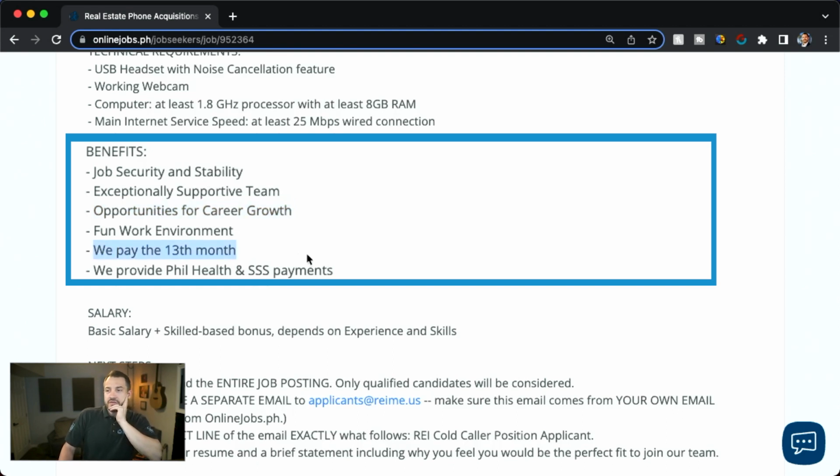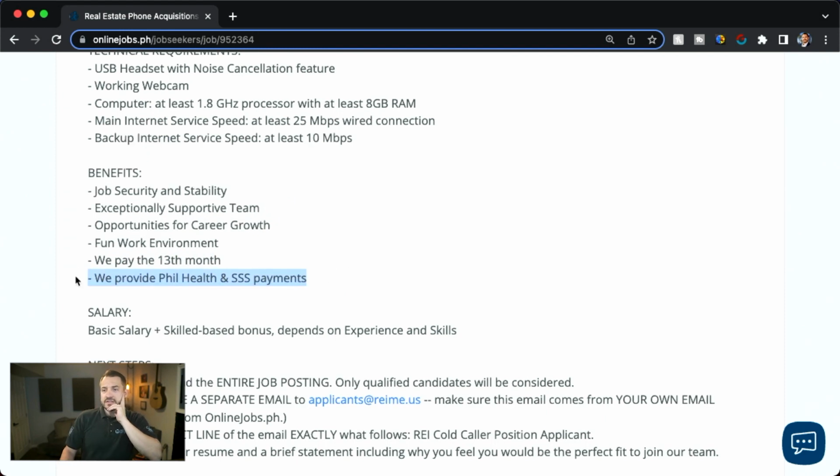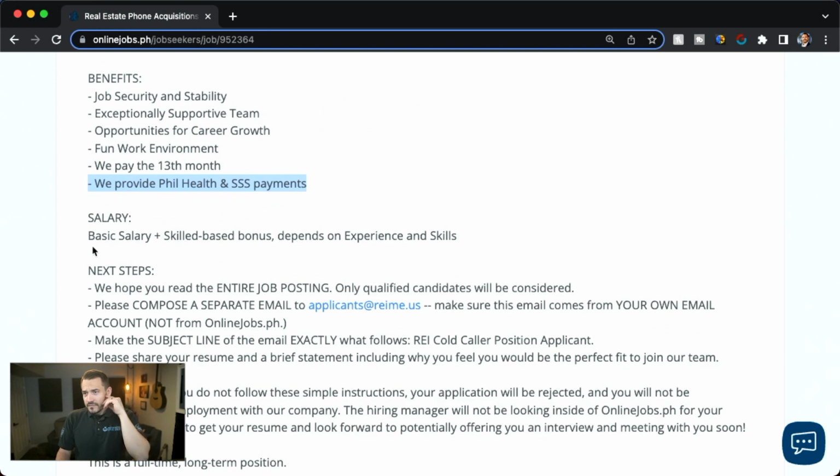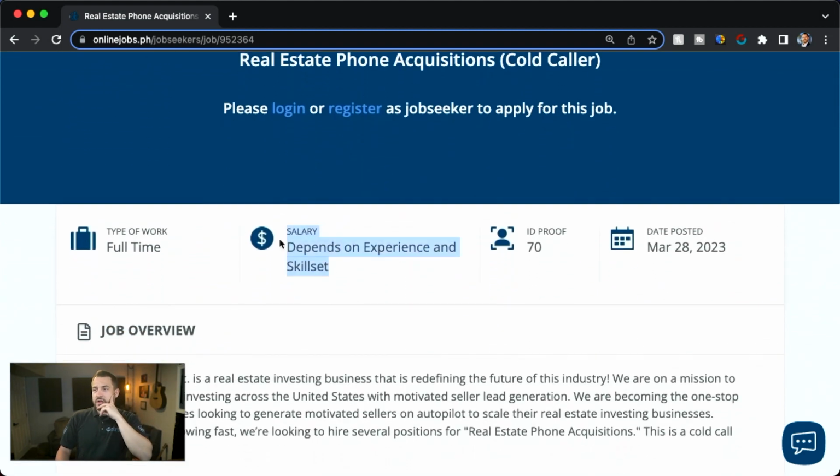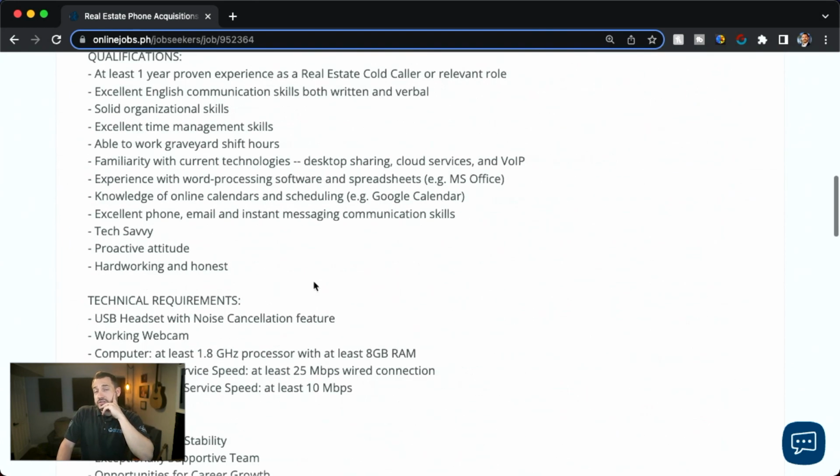So we do pay the 13th month, that's specific, as well as PhilHealth and SSS to the Philippines. And then the salary, and I mentioned this, we want to know the normal pay rate, and we want to be as specific as possible. Right now, as it stands, they know the normal salary for this job. And at the end of the day, you have the option to put here "salary depends on experience and skill set." And that's true. There is a sliding scale.